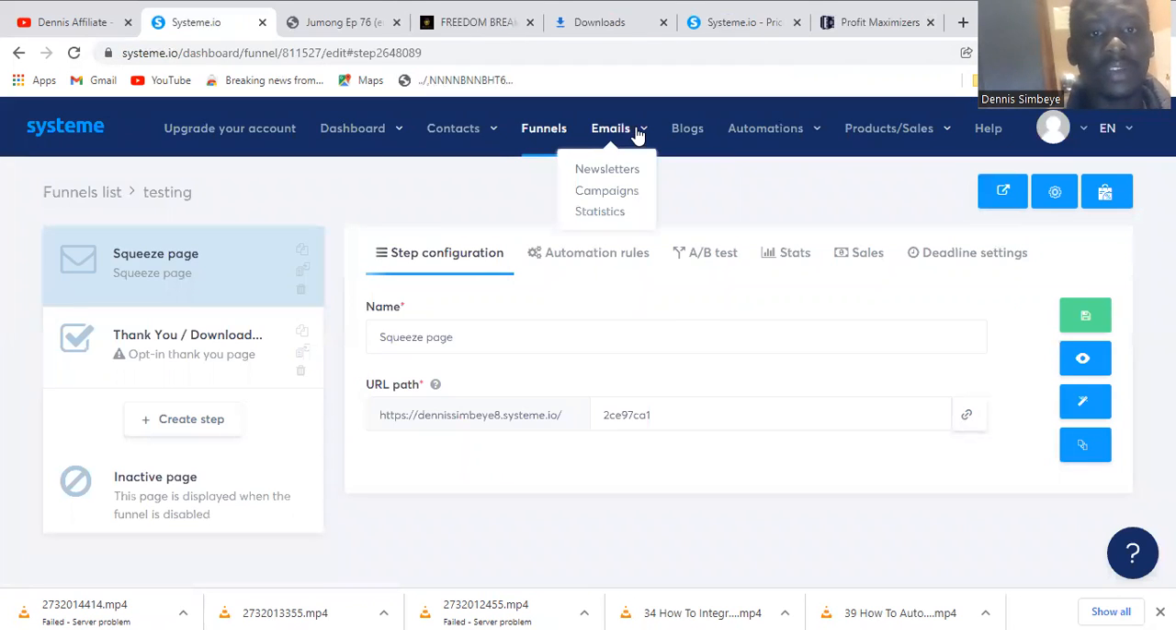And also here, there's email. If you want to send emails, you just come here and click emails. Come here, click campaign. You have to click campaign newsletter.